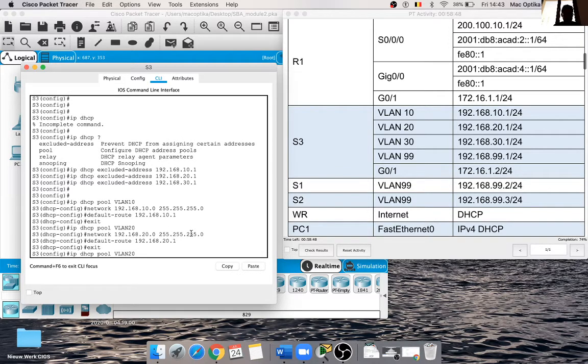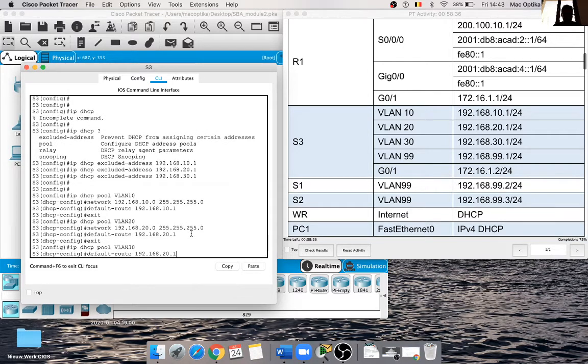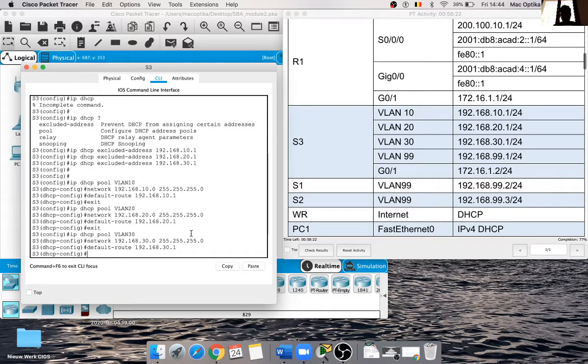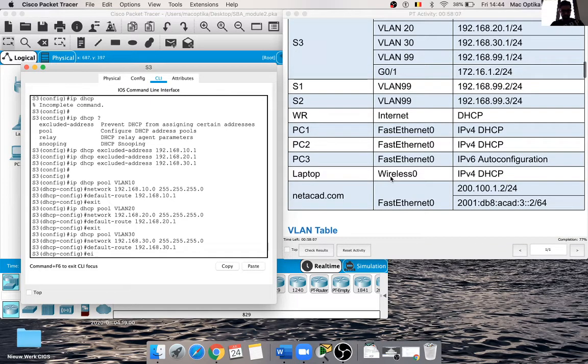I will do the same for 30. So 30, it's showing here the IP address for 30. Here I have to do it for 30. Okay, and the default router is here, 30. Okay, good. Oh, default router, that one is 30. Okay, and don't forget to exit.